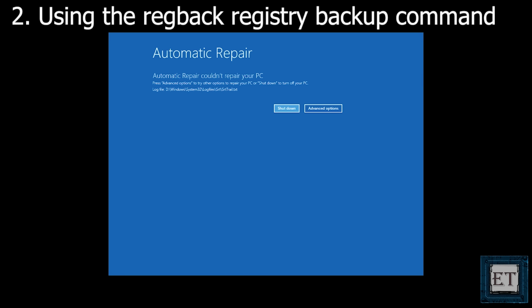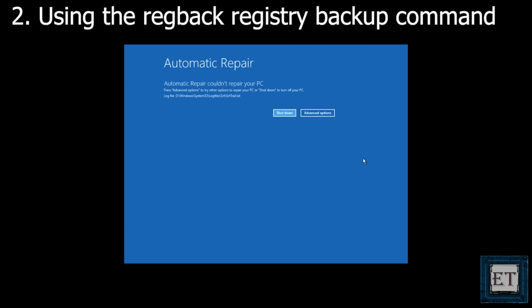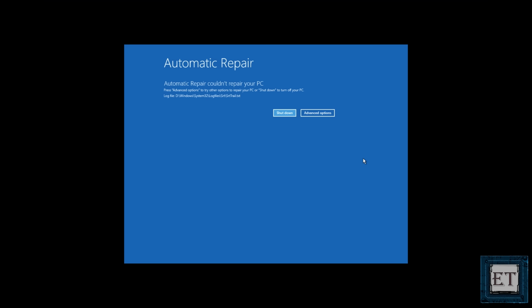The second approach would be to use the registry backup command called regback. What this command does is to replace your registry configuration with the last known good configuration you have on your PC. So basically changing your registry configuration to the configuration of your most recent successful boot up.